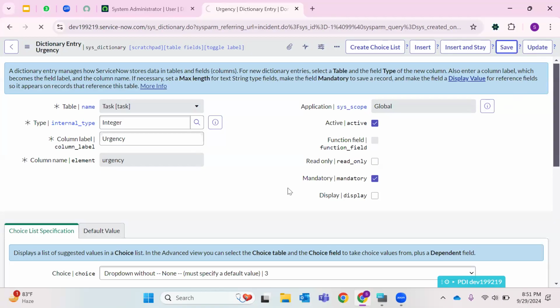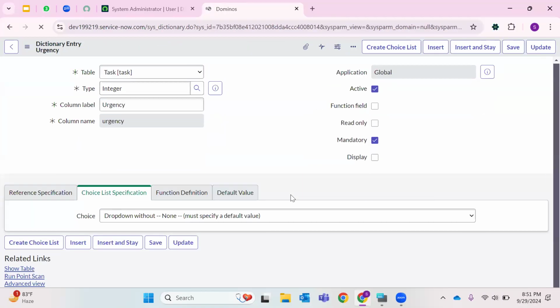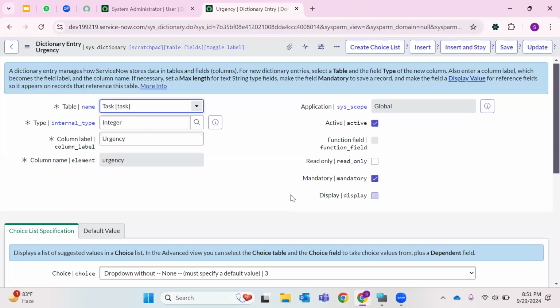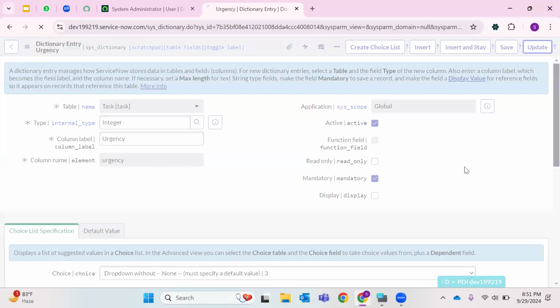In ServiceNow, we don't recommend deleting anything, guys. But if you delete something, it's easy to recover it back. But we don't actually promote it as a best practice.